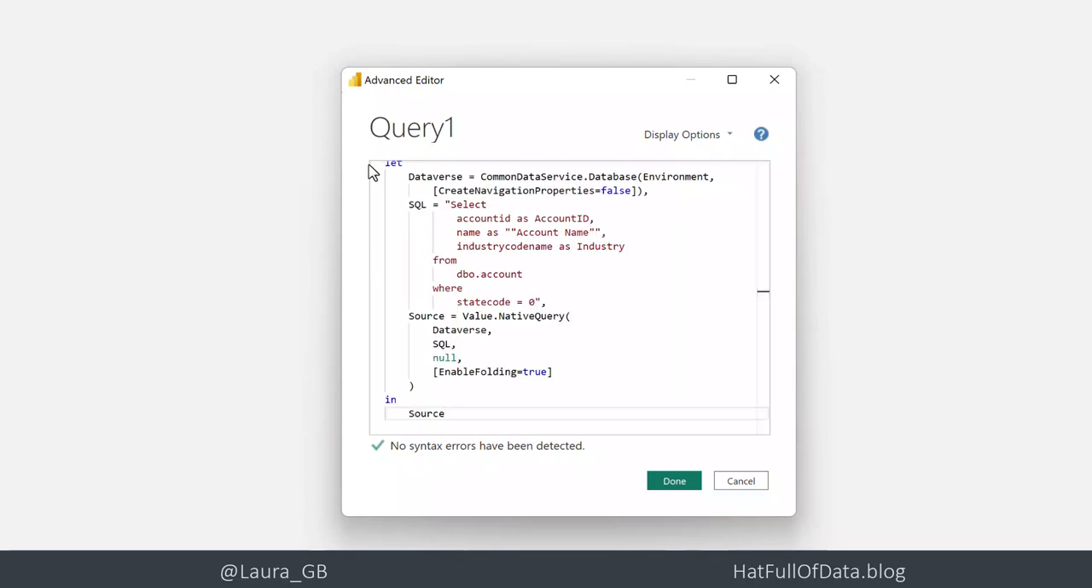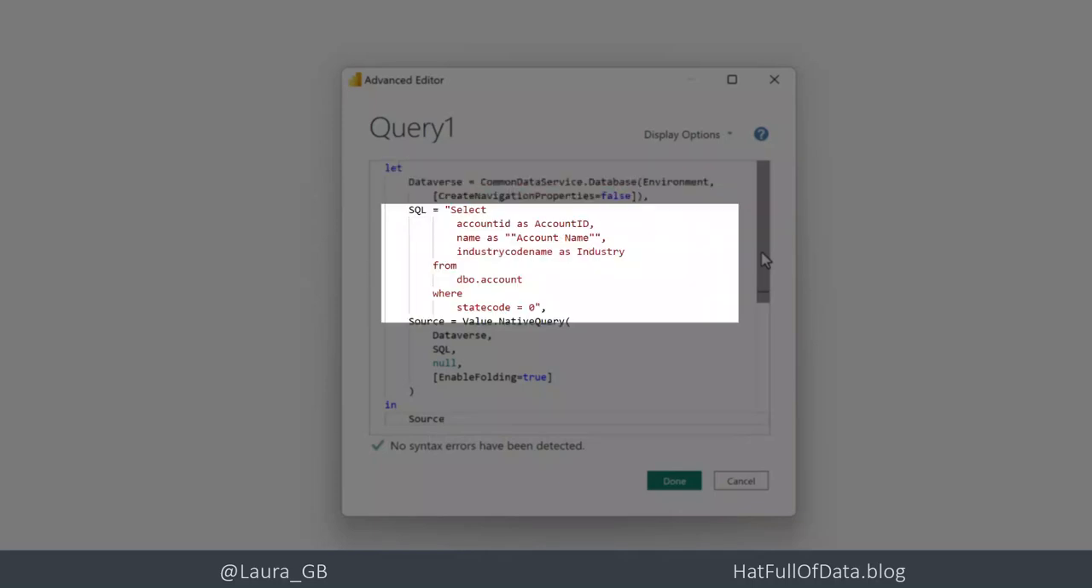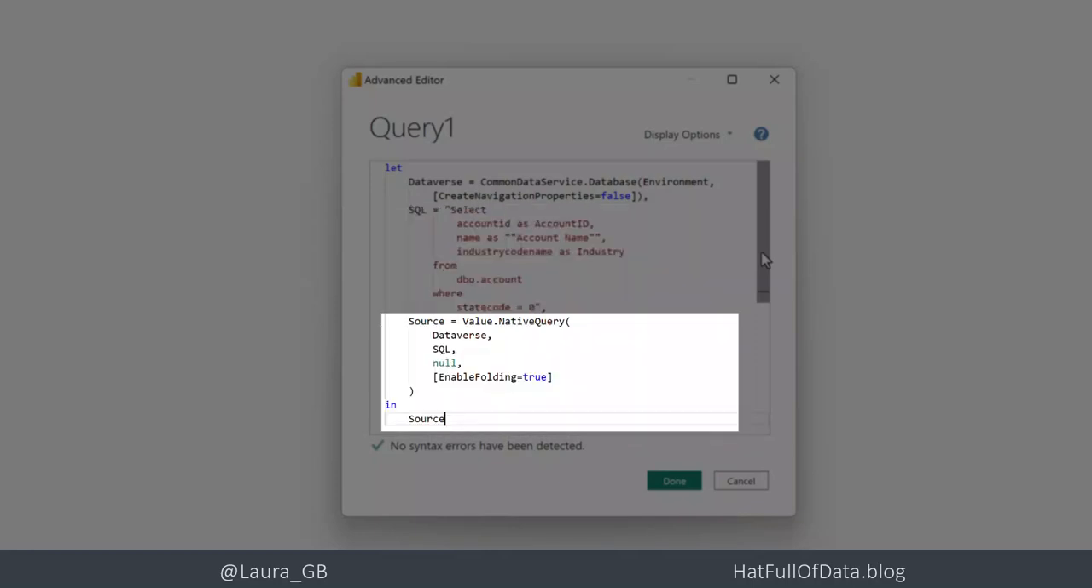Okay, so in here the top statement is the let, and it sets up the Dataverse part and it uses the environment variable in there. Then the next part down is the SQL statement. So when you're running a different query, you'd obviously put in different SQL. And then the source line at the bottom puts the Dataverse and the SQL together.